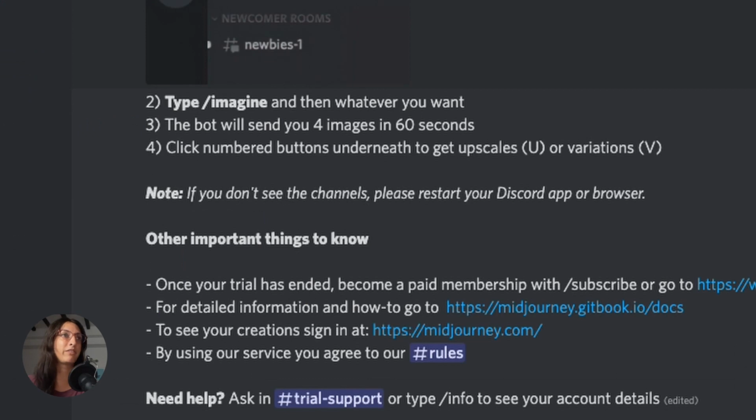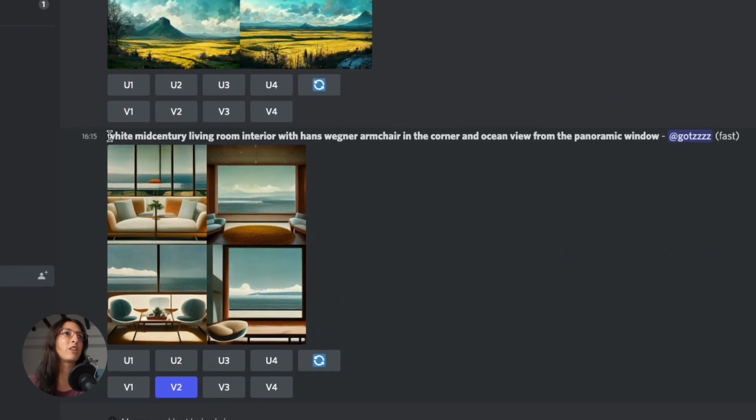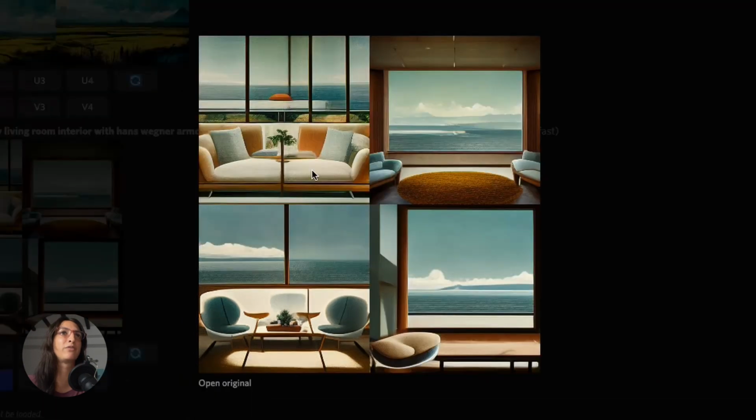After you type in whatever you want, you press enter and the bot will send you back 4 images in 1 minute. So for example, here in one of the newbie channels, you can see somebody has typed in their prompt, they've pressed enter, and what they've received back from the AI tool are these 4 separate images. It's really cool because you're seeing 4 different variations of what you've actually entered in.